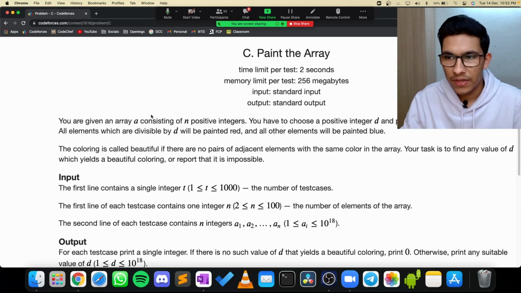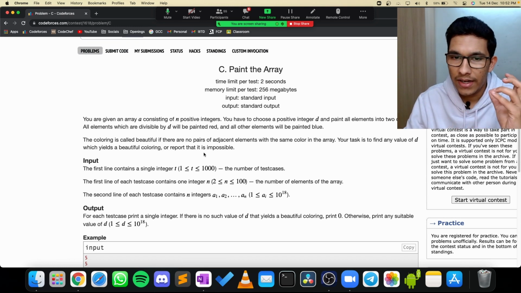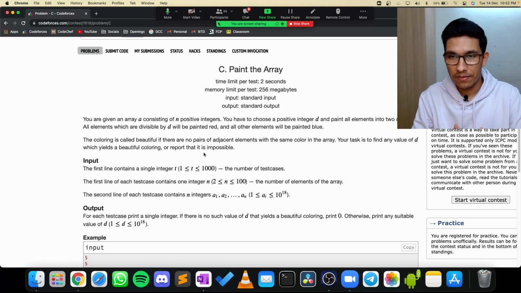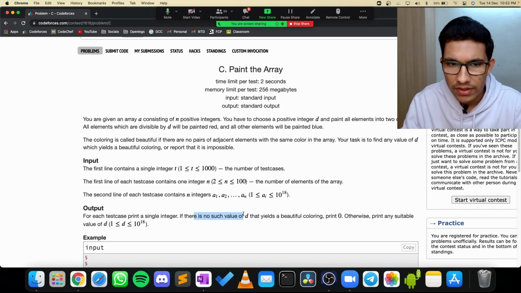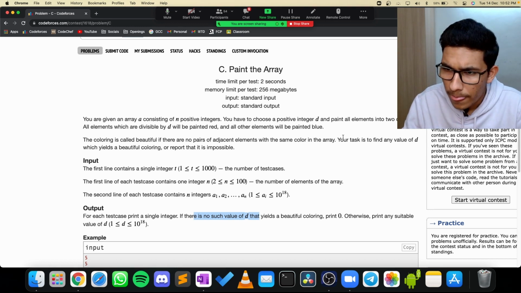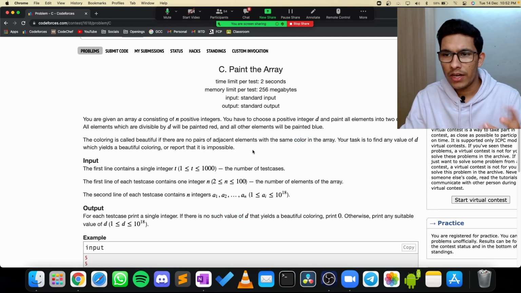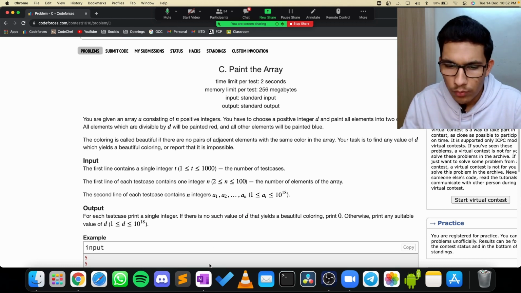This is problem C, and the problem statement goes like this: you've been given an array A, and you have to find another integer D. This D could be anything. If there are multiple values of D, we can print any value. Do we have to print the minimum value? No, we don't. We just have to find any D value for which a specific condition holds. And what is the specific condition?